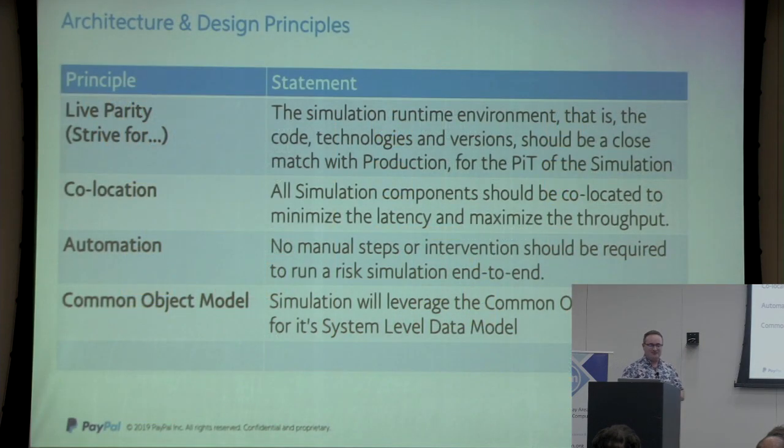All right, so continuing on with the architecture. I know we're really pressing up against the time, so I'll try and run through these as quickly as possible. These are the principles that we, I'll take one question, really quick.